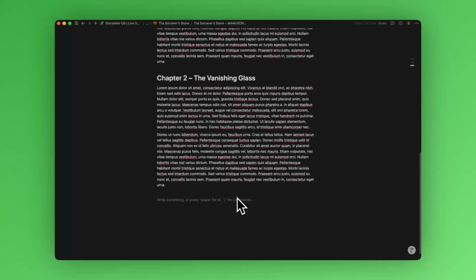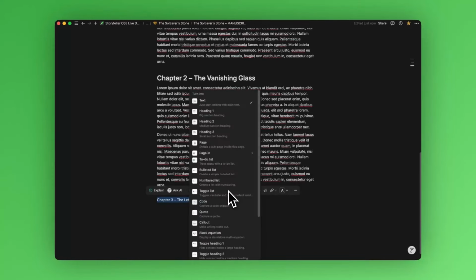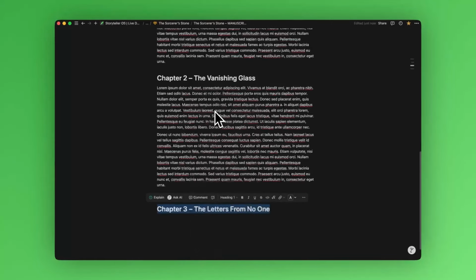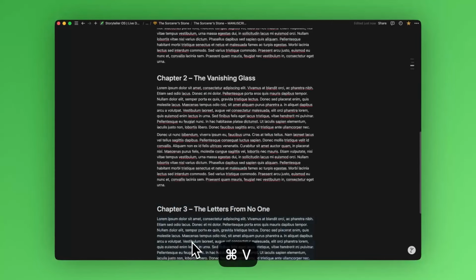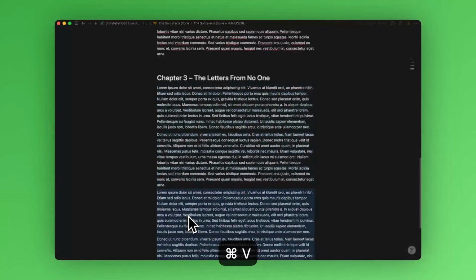And if this is all you need, you don't need to try out the 2 other methods I'm about to show. But if you are interested in getting something a little bit more connected to the databases of your Storyteller OS project, then keep watching for methods 2 and 3. So let's go ahead and just add a bunch of filler text here for demo purposes.